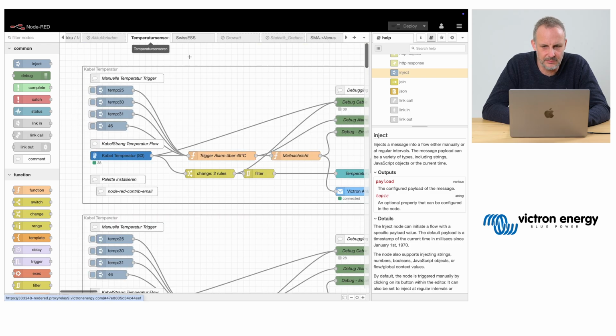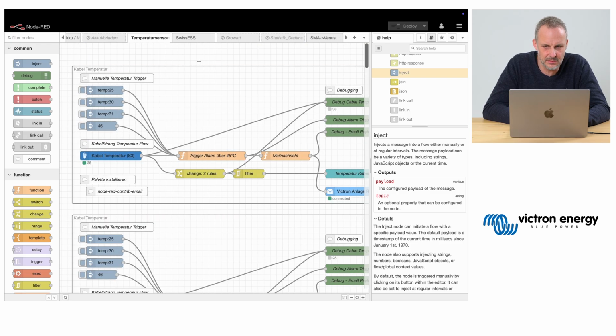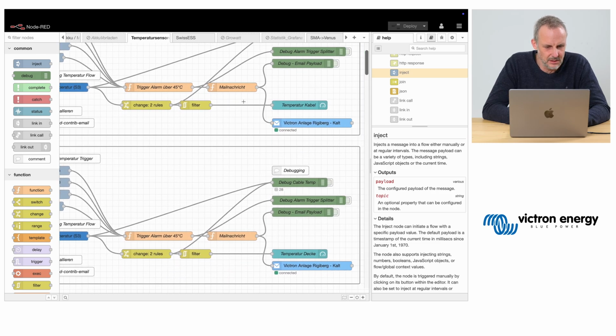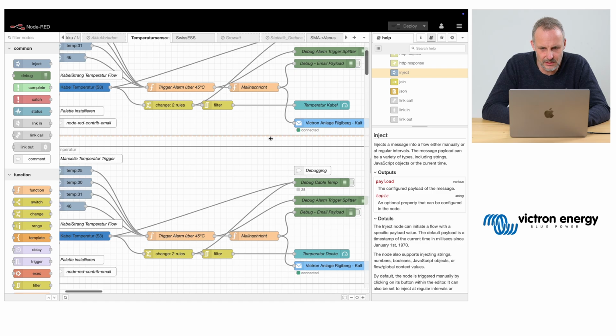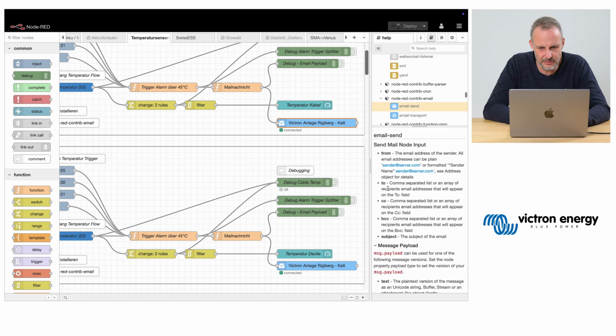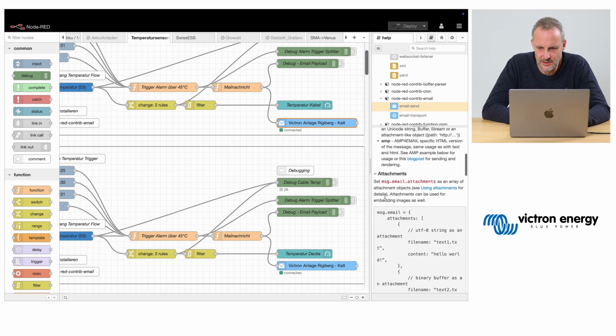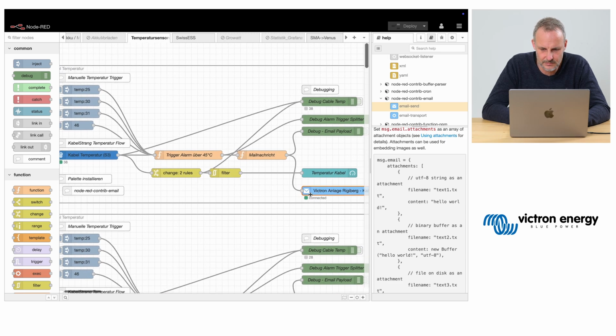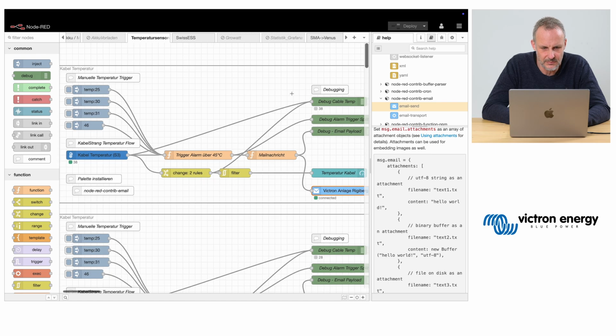Let's see, do we have something else, which is temperature sensors. By the looks of it, it uses a node that sends an email out if something happens. So this is an email send node. So for reporting, you can also use Node-RED.